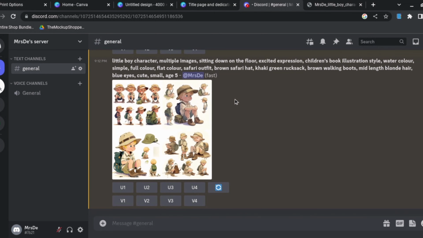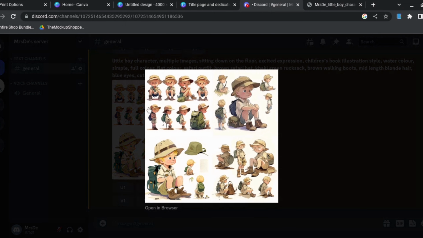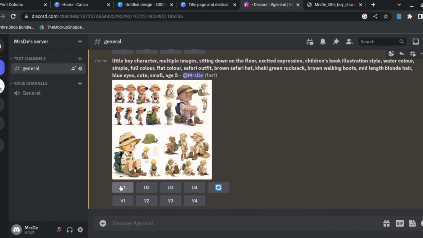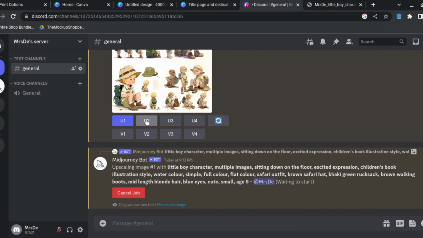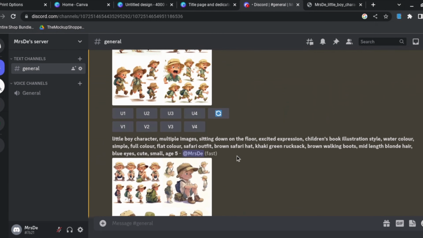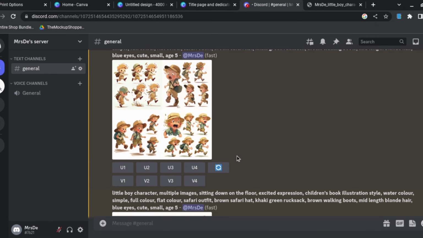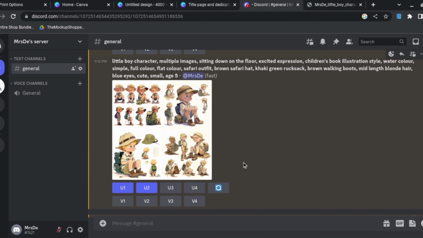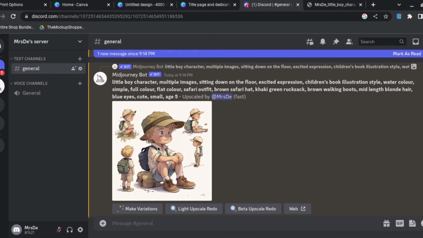Okay, so here come these images. So actually, there are a few here that I may potentially be able to use. The big image in the second one, I'm going to upscale that. I really like that, and I can see that definitely working with the other characters that I have chosen to use. So this is the upscaled image.